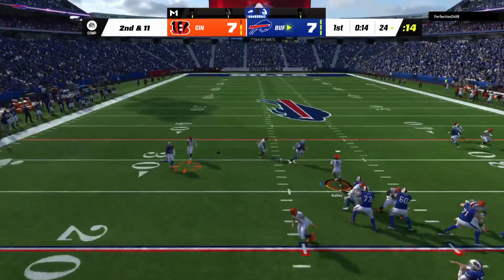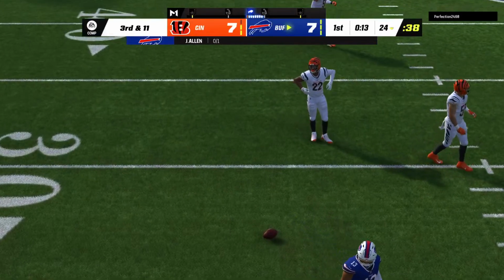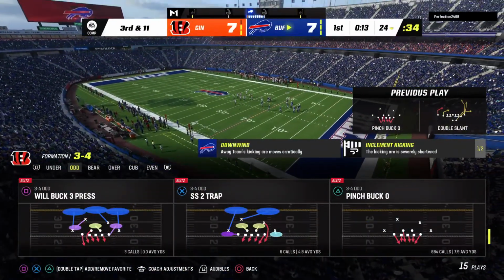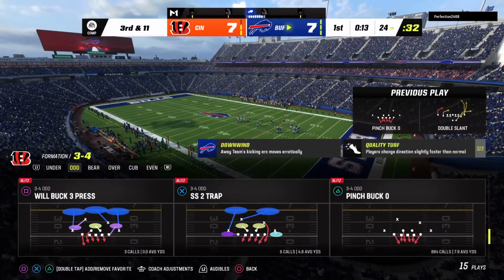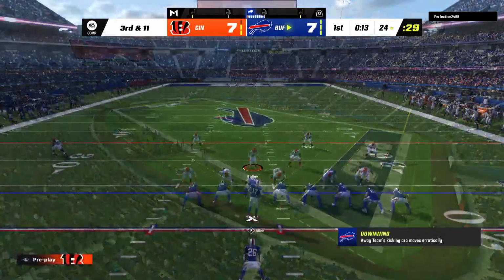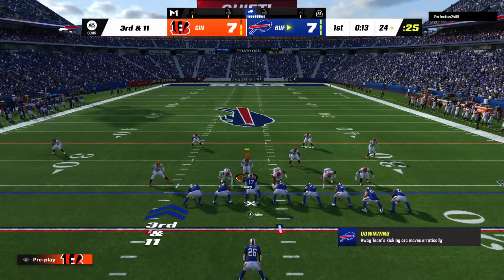On 2nd and 11 now. Allen, and they will not get the connection there. It's incomplete. Anytime he reads man coverage, I don't think it's going to be the only time he'll try and hit that route to the outside in this game. He'll test the perimeter, but that time, they're up to the challenge. An incomplete pass on that last play, and that means they'll need to come up with something here on 3rd down.